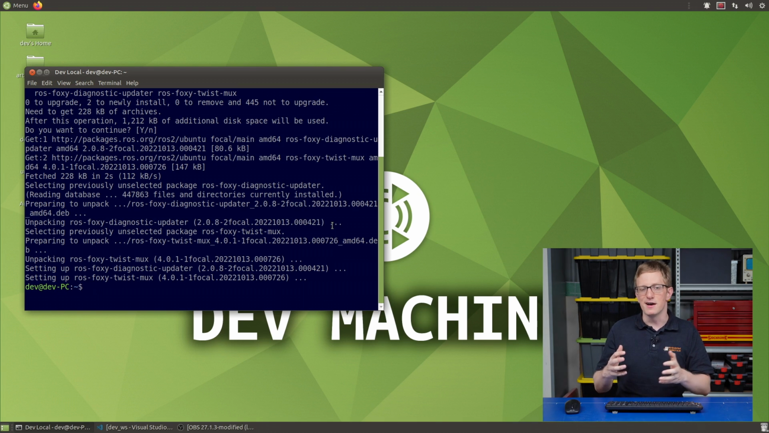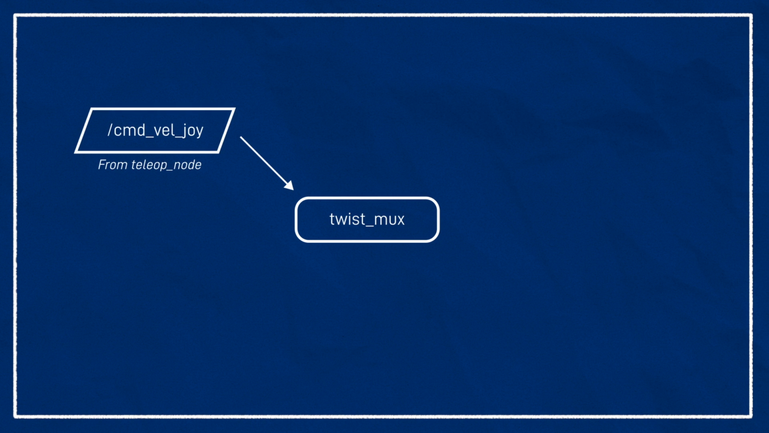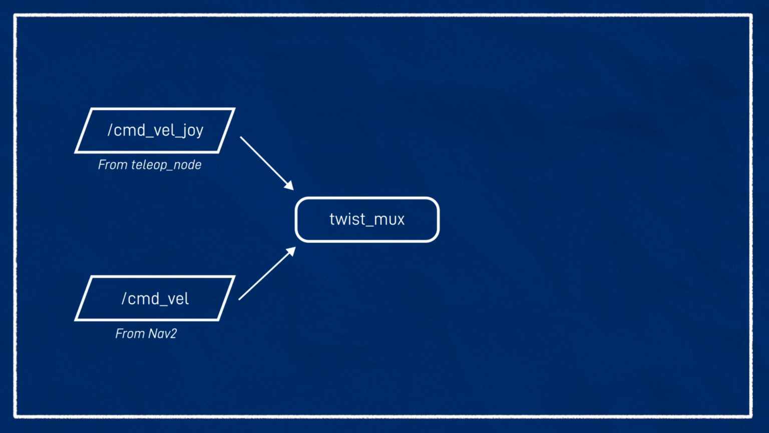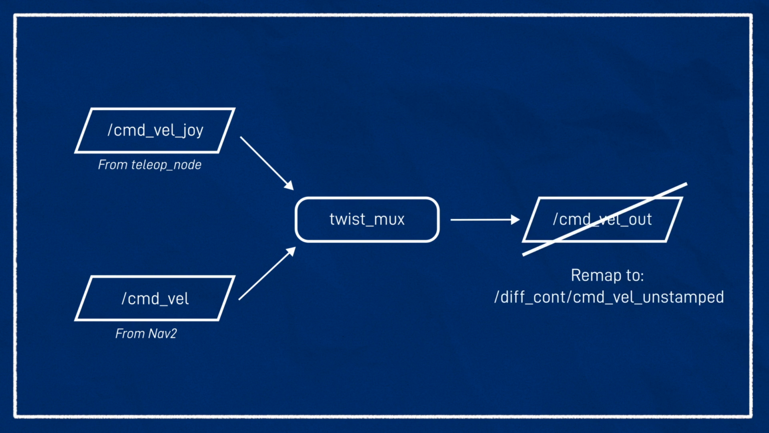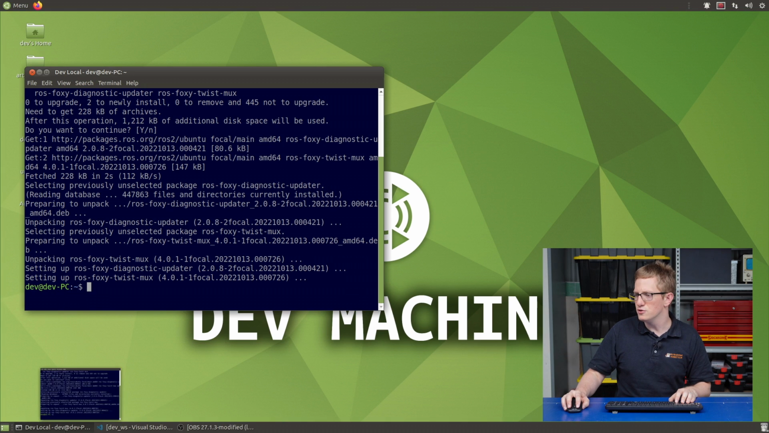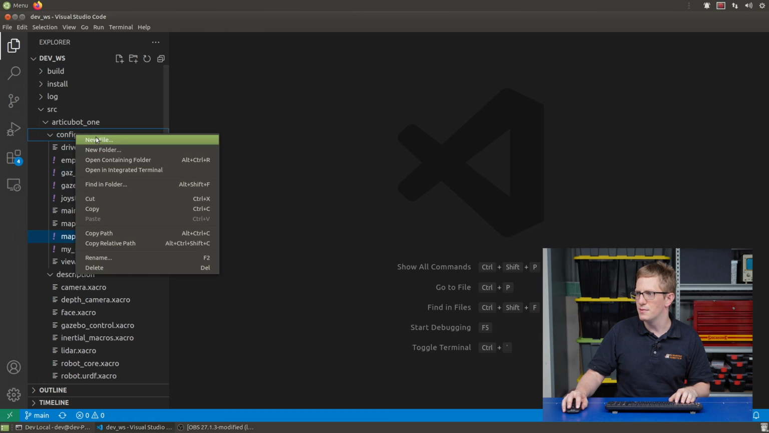We're going to set up twist mux to take the joystick velocity on cmd_vel_joy and the navigation velocity on just cmd_vel. That way we don't need to worry about changing it right now. It'll take them both, combine them together, and publish it to diff_cont/cmd_vel_unstamped. So we're going to start by adding a new file called twist_mux.yaml.